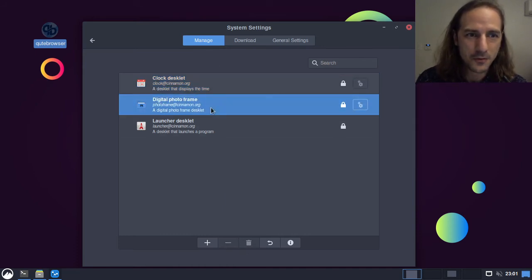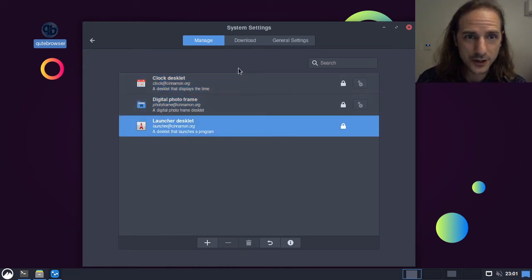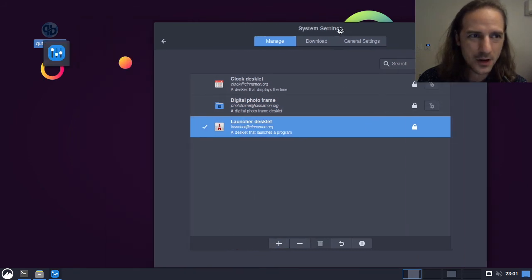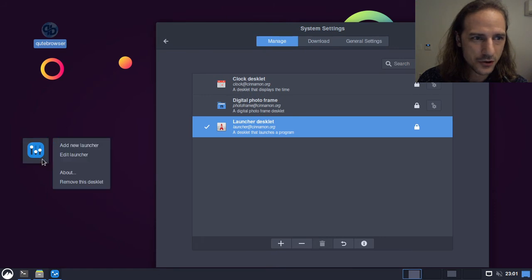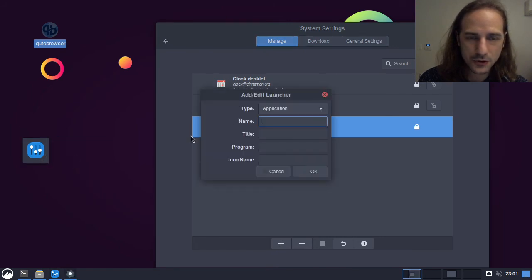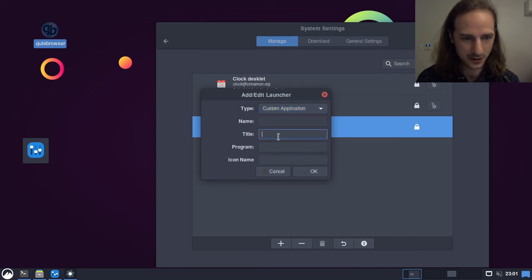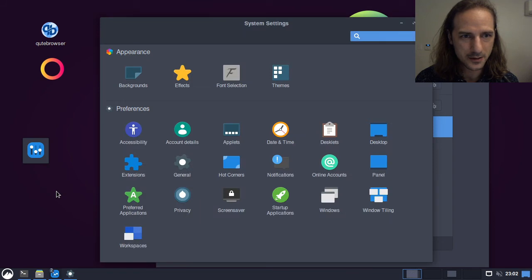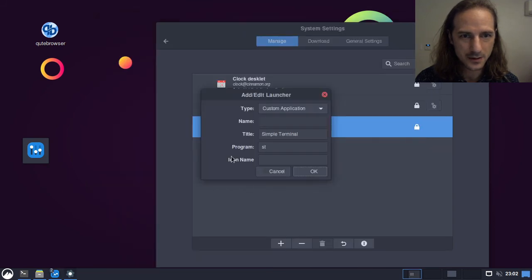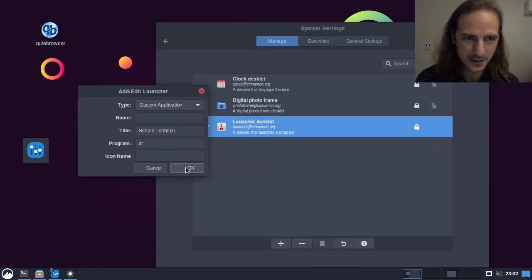Same with digital photo frame. You can have a launcher, which is kind of interesting, but you don't really understand how it's supposed to work. Once you add the launcher here, you can edit this launcher and make an application or add a custom application, like simple terminal, and just run the ST program with it. I say OK and I click on this. No? Why is it still open? Why is it opening the system settings? So weird.